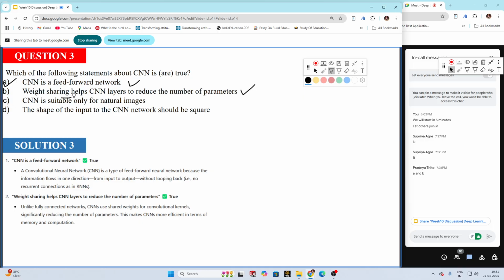Second, weight sharing. Yes, we are doing these two strategies. One is sparse connectivity, second is weight sharing. Why are we applying both these strategies? To reduce the number of parameters. So option B is also correct.